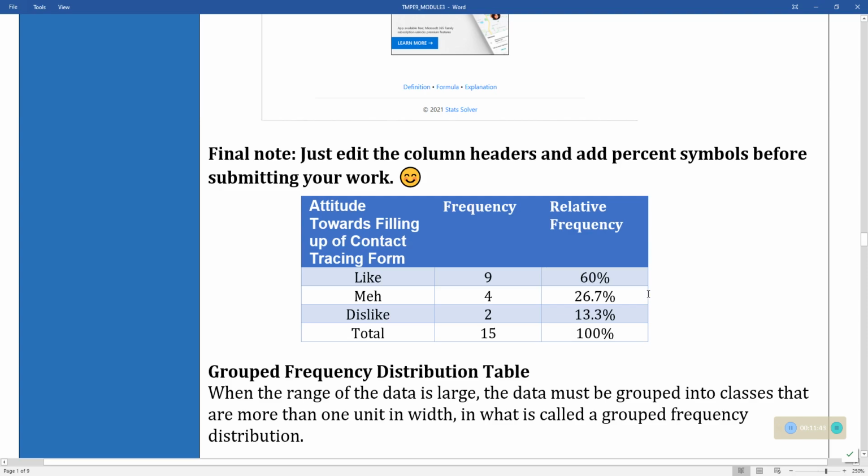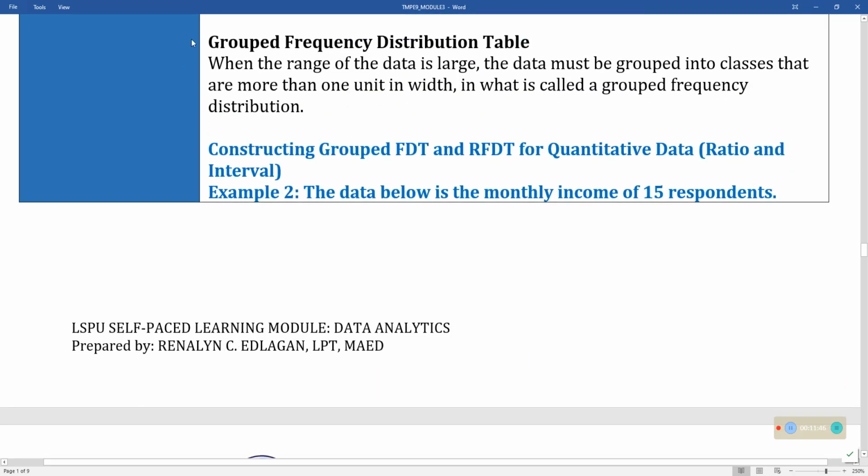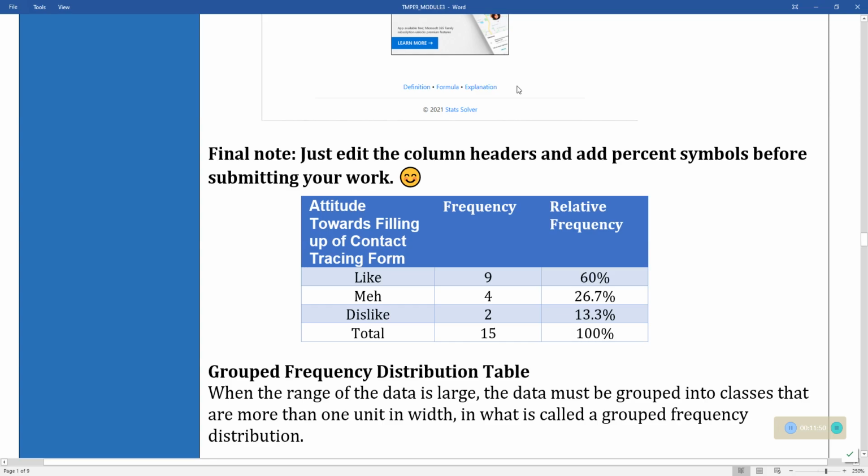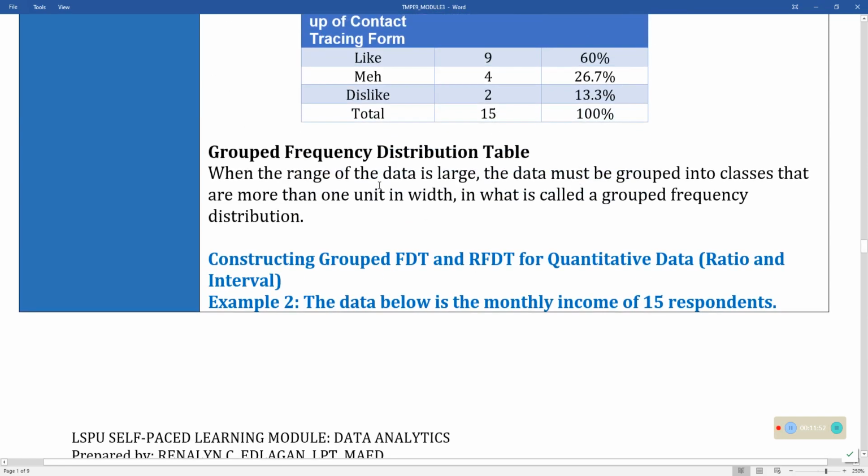I hope that was clear kasi yung susunod naman natin i-discuss, we have the grouped frequency distribution table. I think isa-separate ko na lang yung video for the grouped frequency distribution table. So, wait for the next video.